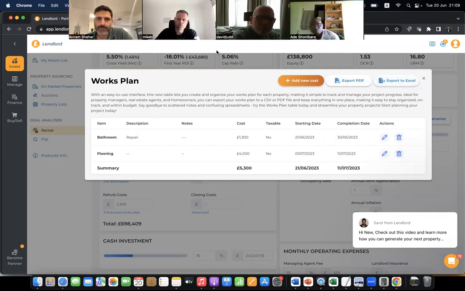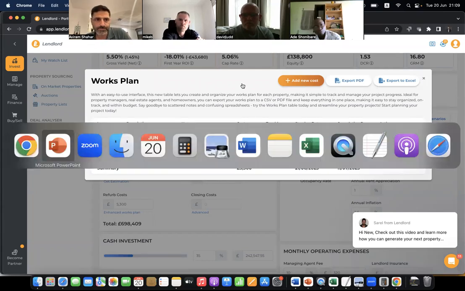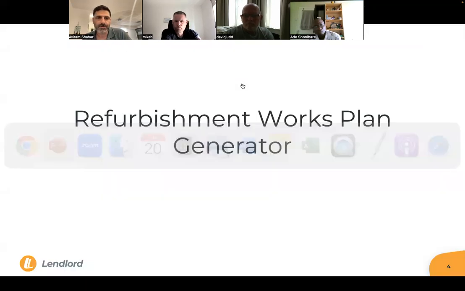The works plan generator is part of our premium plan, which is £99 per year, £12 per month. The platform, just for people that don't know, the platform is free to use. You can manage unlimited properties on Lendlord, but there are some extra features that are on our premium plan. So this is the works plan generator, a very valuable tool, especially if you do refurbishment projects or you want to start one.